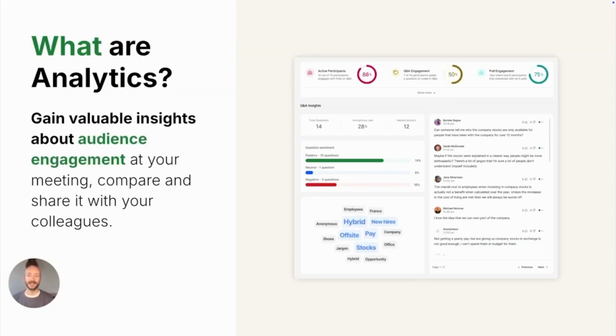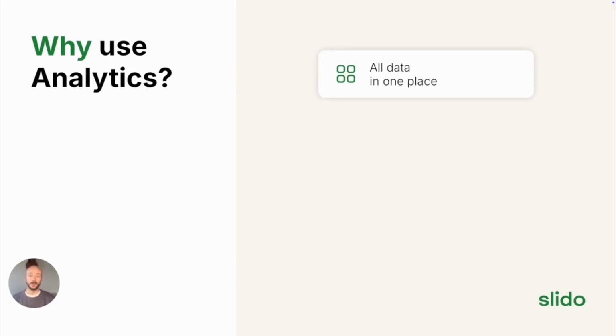So with the analytics, you can gain valuable insights about your audience and how engaged they were, and you can share this with your colleagues or whoever you want. And you can use the analytics to view the summary of all the topics and poll results in one place. It's also great for collecting feedback and discovering the trends and top things that people were discussing.